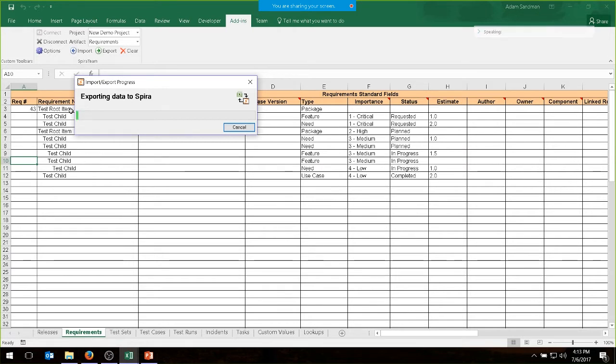And notice it's going to import the name of the requirement, it's going to import the type of requirement, the priority of it, the status of it, and also we've put in an estimate in story points. We haven't populated the release, the author, the owner, or other fields, but we could do that as well.